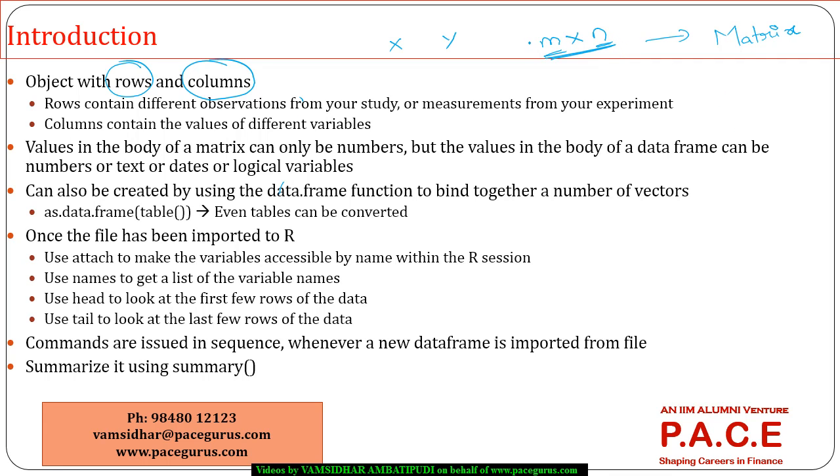When we are saying something is a matrix, all the m rows and n columns should be numbers. All the m by n values should be numbers only if I have to call that a matrix. But in case of a data frame, the body can be either numbers, not necessarily only numbers. I can have text values, I can have dates, I can have logical variables like true, false. So which means all the n columns that I'm talking of, right?